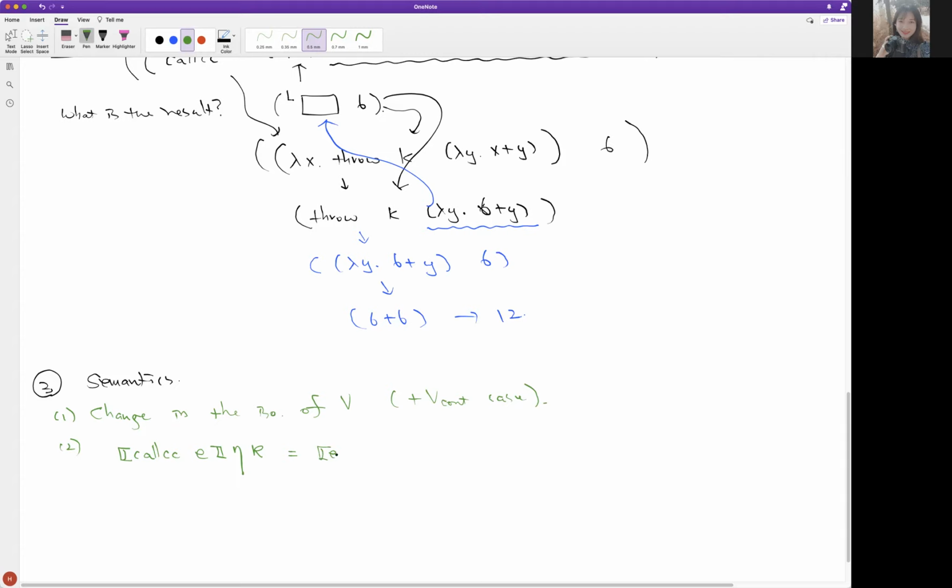We first compute the meaning of expression E under eta, but now with our continuation, which is what needs to be done next after evaluating E. So we have to invoke E with the current continuation as an argument. We are given this function F, which is the result of evaluating E. And then we have to invoke F.